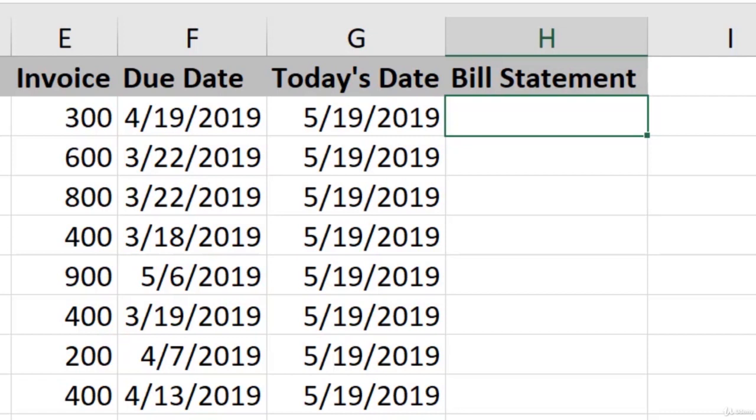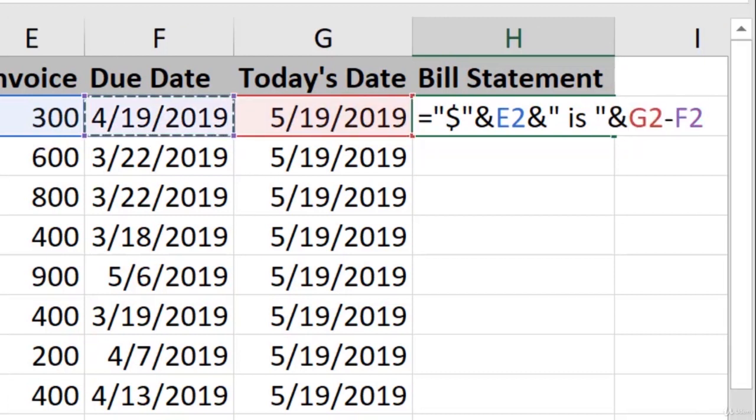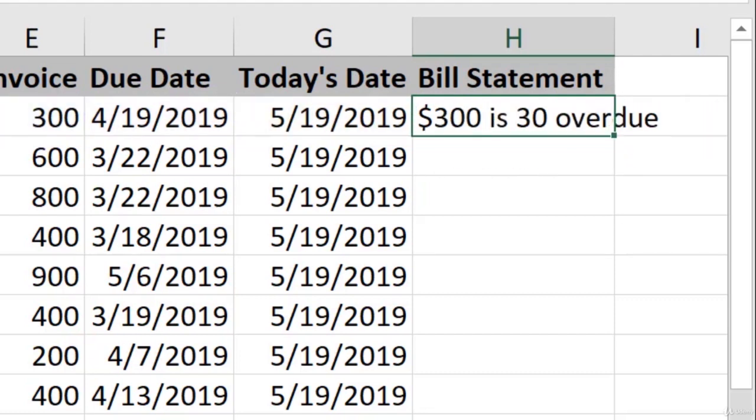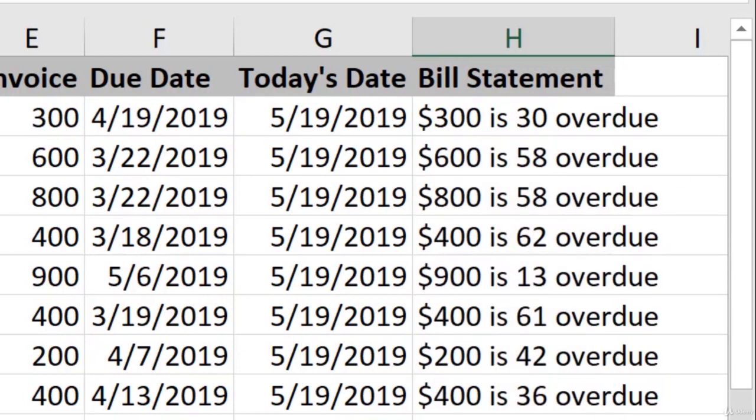Because this is going to be a cell with text in it, I can't actually format that number as currency. So I'm going to fake it by starting with the dollar sign in quotes. So equal sign, put the dollar sign in quotes, then an and symbol, and now we're going to reference E2, and another symbol with quote space is space close quote. Got to remember to put those spaces inside of the quotes. Now we're going to do my calculation, G2 minus F2. Then we're going to do another and symbol, and finally quote space overdue close quote. Hit enter, copy it down, and you've produced a dynamic phrase for each customer. Great for things like mail merges.